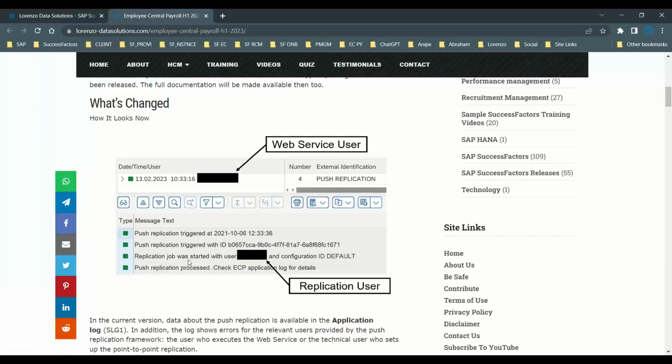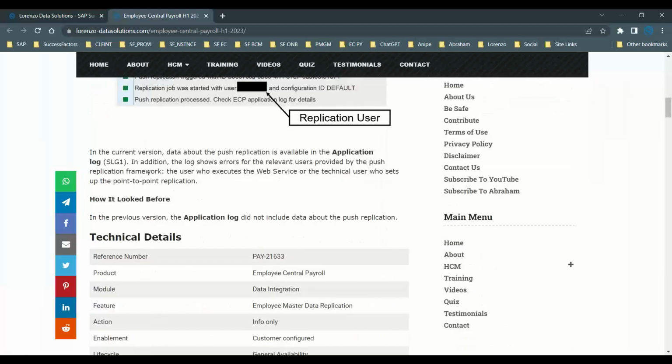For whatever job replication is transferred, you can see when the push replication happened and was triggered, and the user details and everything processed, which helps you analyze the details and rectify any errors identified. In the current version, the data about the push replication is available in the application log with transaction code SLG1, and it shows the errors for all the relevant users in the replication process.